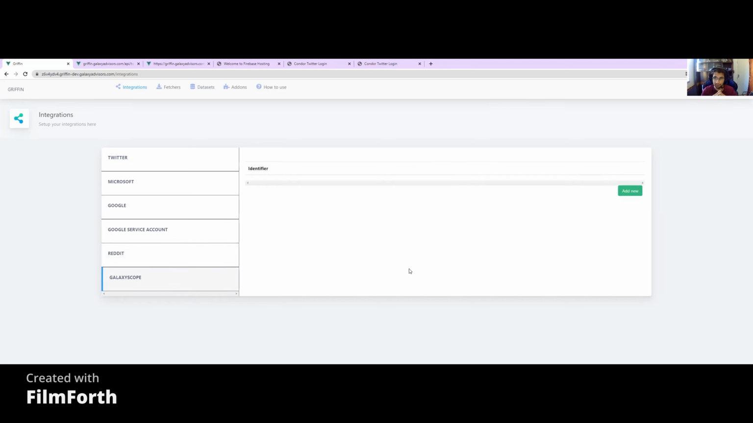Next is Galaxy Scope. Galaxy Scope I will also cover in a future video, because it's a data science tool as well, and it's great to collect Twitter data over large periods of time and keep tribes on Twitter in small groups. How it works in a simplified view is you basically create a group of people you want to follow on Twitter and keep collecting the data. We do this automatically for you, and you can connect with Griffin here. So that's all about integrations.